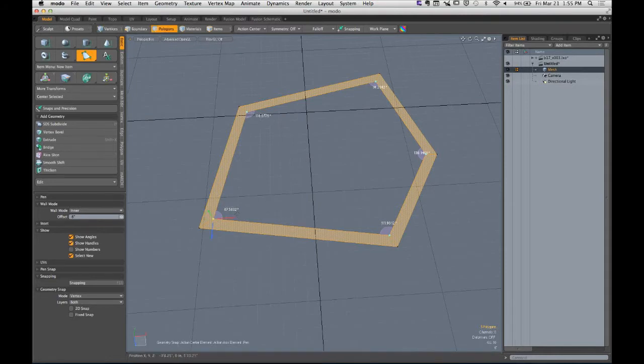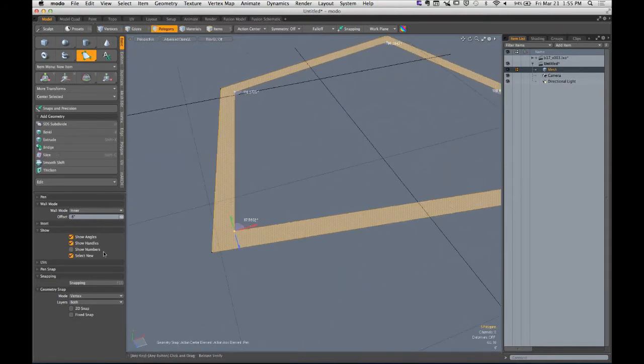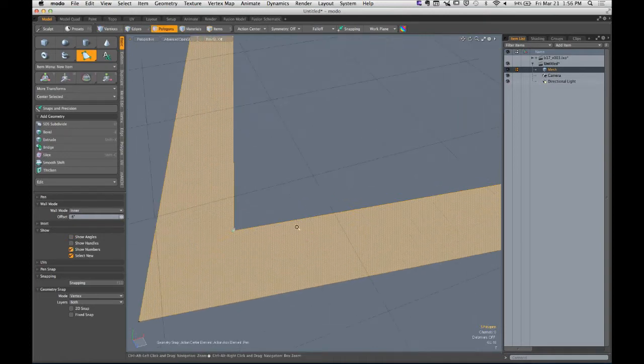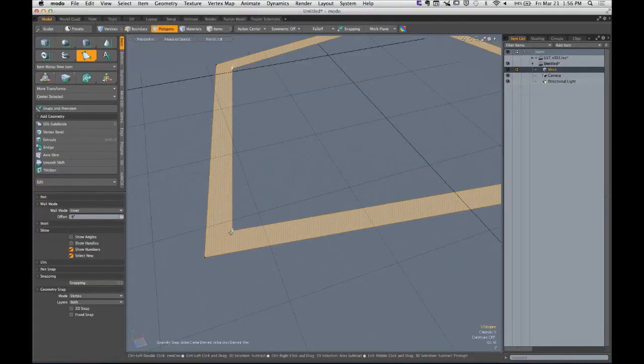Yeah, you know, not really. Don't show numbers as something else. Show handles will just give you transform handles whenever you click on one of the control points. Some people like that. I'll turn those off. I'll turn show angles off, because show numbers is a little deceiving. And if the lords of Luxology are listening, you need to make these numbers bigger for me, because my eyes are getting bad. Okay, these are horrible.